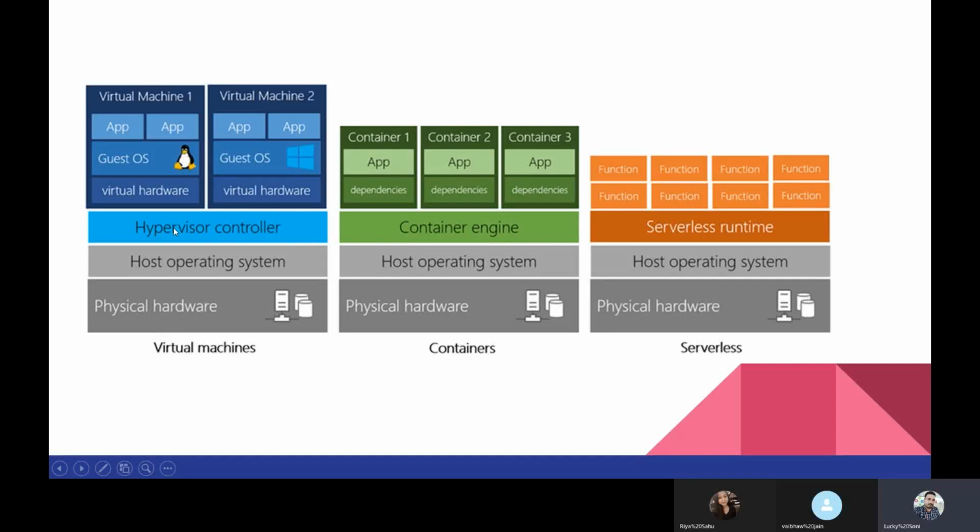Hypervisor controller means it's VMware only, right? So VMware, okay, hypervisor controller. Now, what do you mean by virtual hardware?